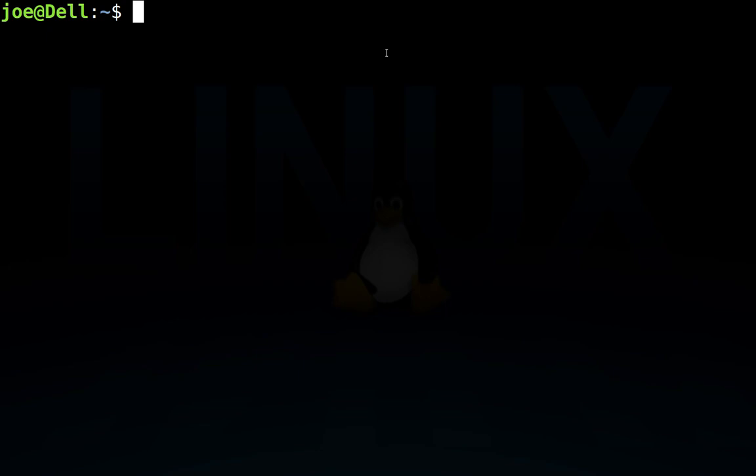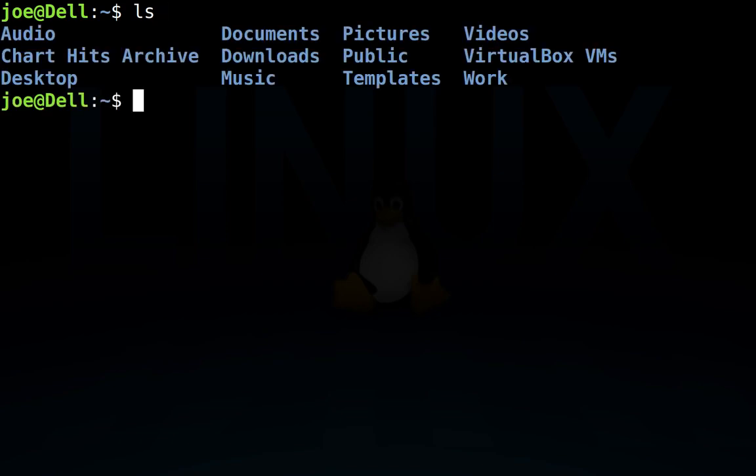So the very first command that I'm going to teach you in the terminal is ls, which stands for list storage. And when you run that command, and you run a command by typing it and then pressing the enter key, it will give you a list of everything that is in the current directory that you are logged into. The directory that you're logged into is usually your home directory.